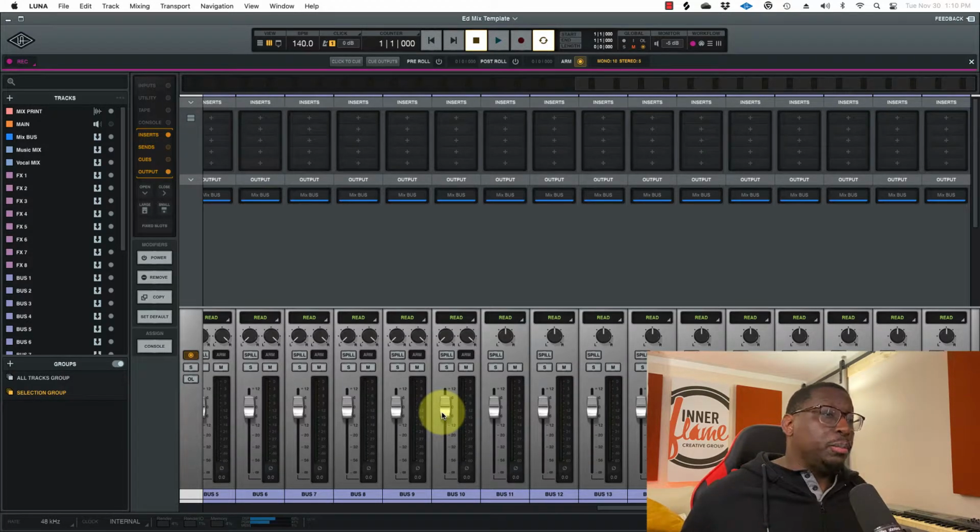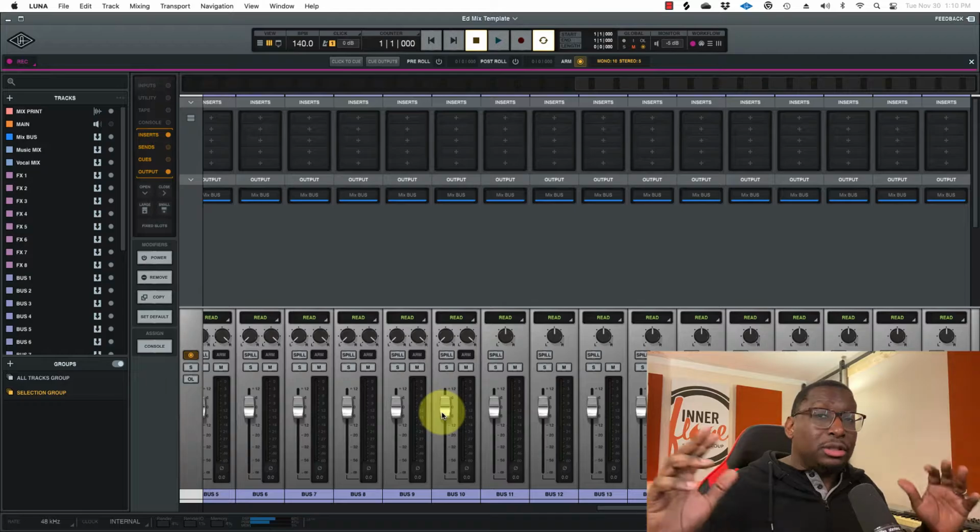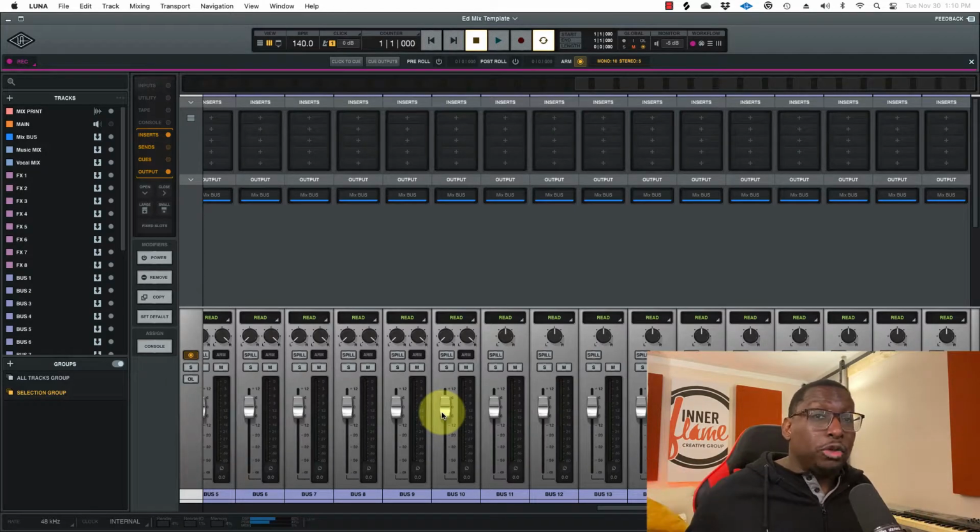The other reason I like to use buses is if I want to shape the sound of a group of instruments or a group of tracks, okay?